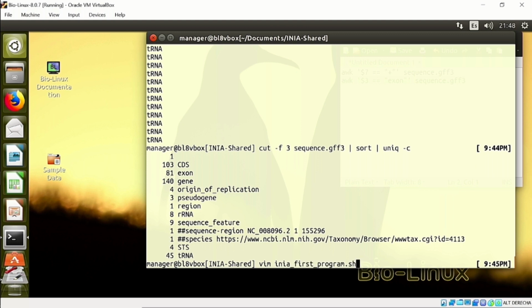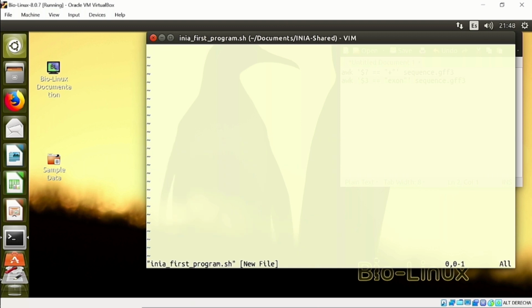You can put the .sh or you can skip it. It's not important. But I'm just putting it like Inia first program. Look how I've avoided using spaces. I've replaced spaces with underscores. This is recommended practice in Linux. Okay, so now we've got our first program and it's empty.